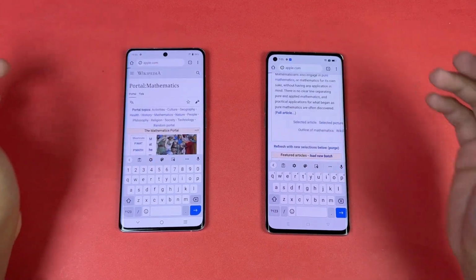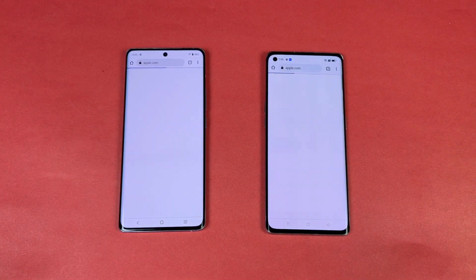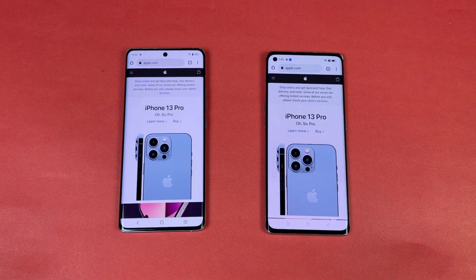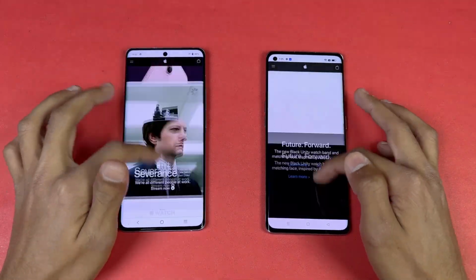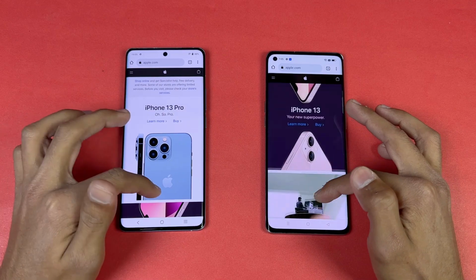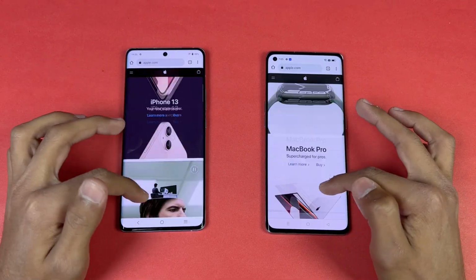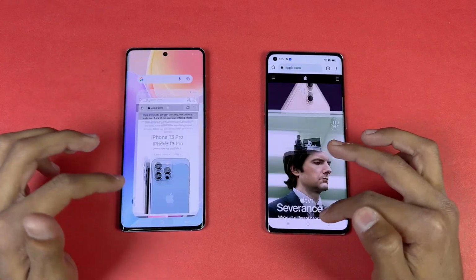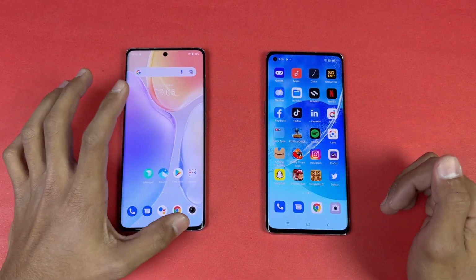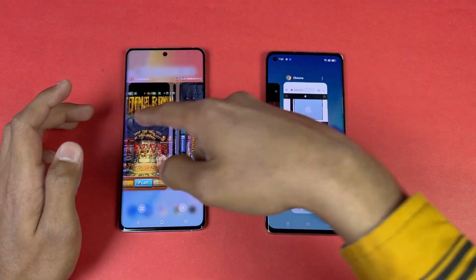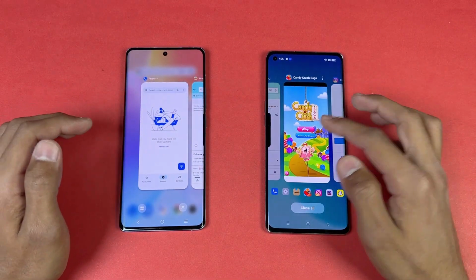So now let's open this mathematics page, very similar as well. Next on the list is apple.com, faster on the Vivo X70 Pro as compared to the Reno 6 Pro 5G. Now let's see the scrolling, a little bit of lag on the Vivo as well as on the Oppo. Guys, now let's see RAM management on both phones, and both phones have 12 GB of RAM. Now let's see who performed better in RAM management.